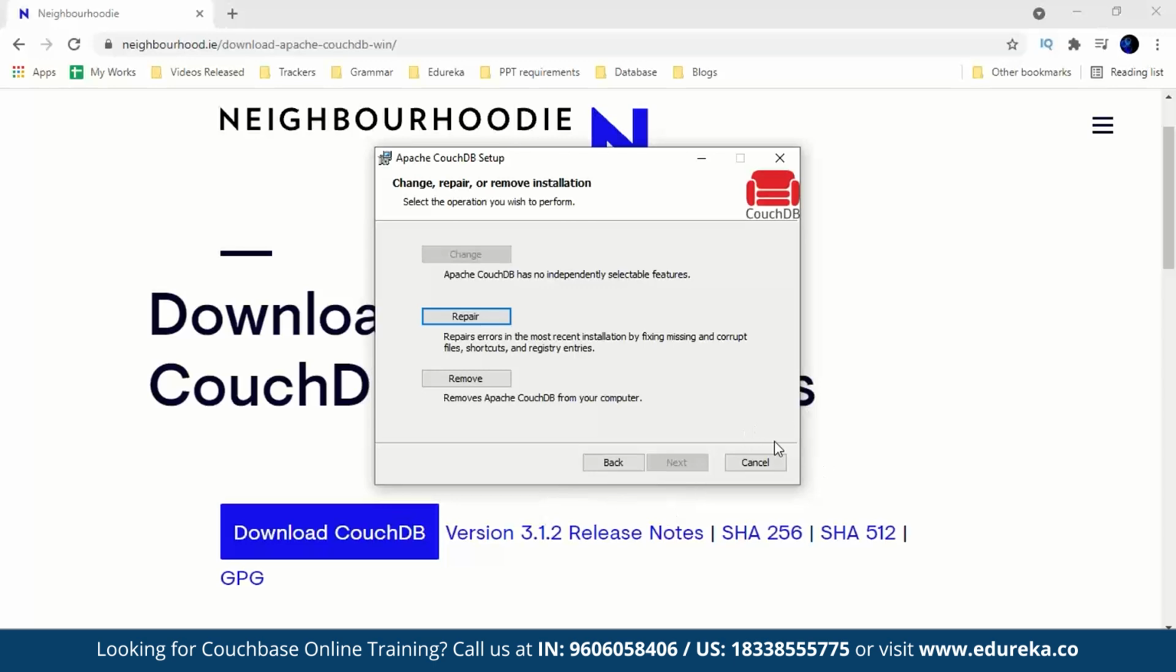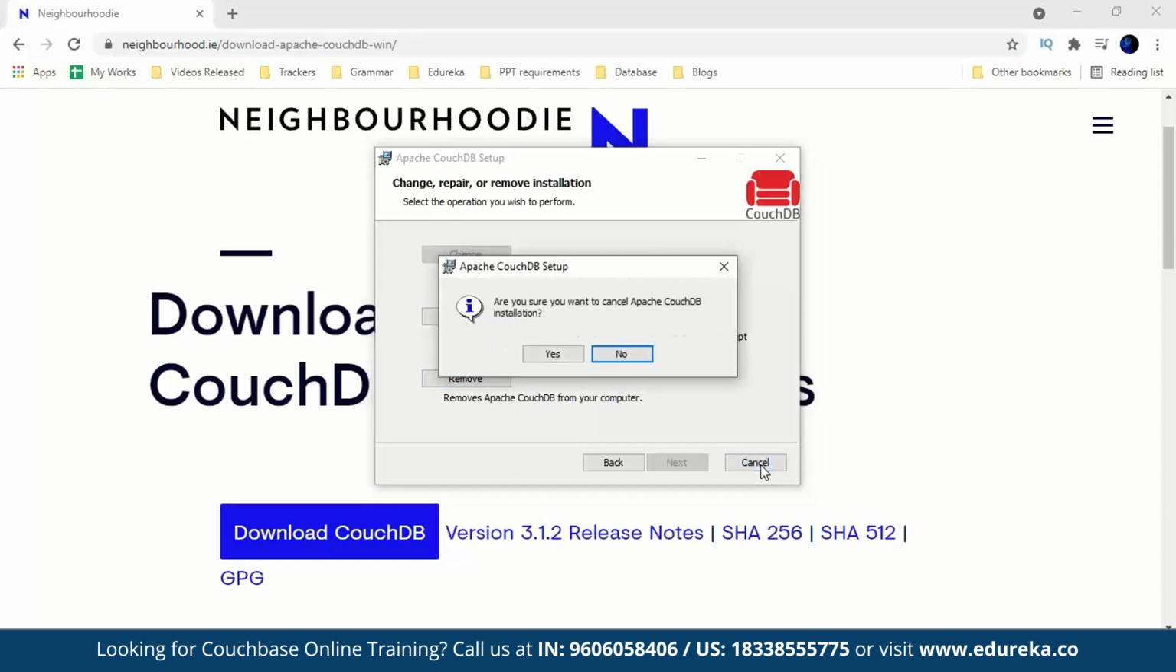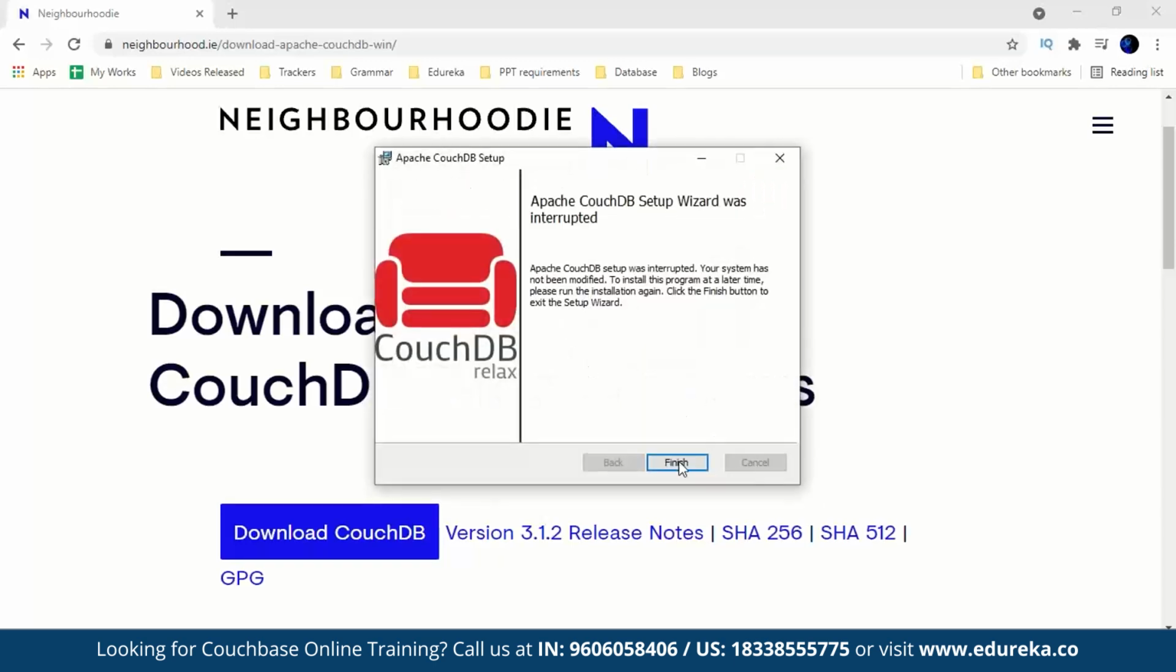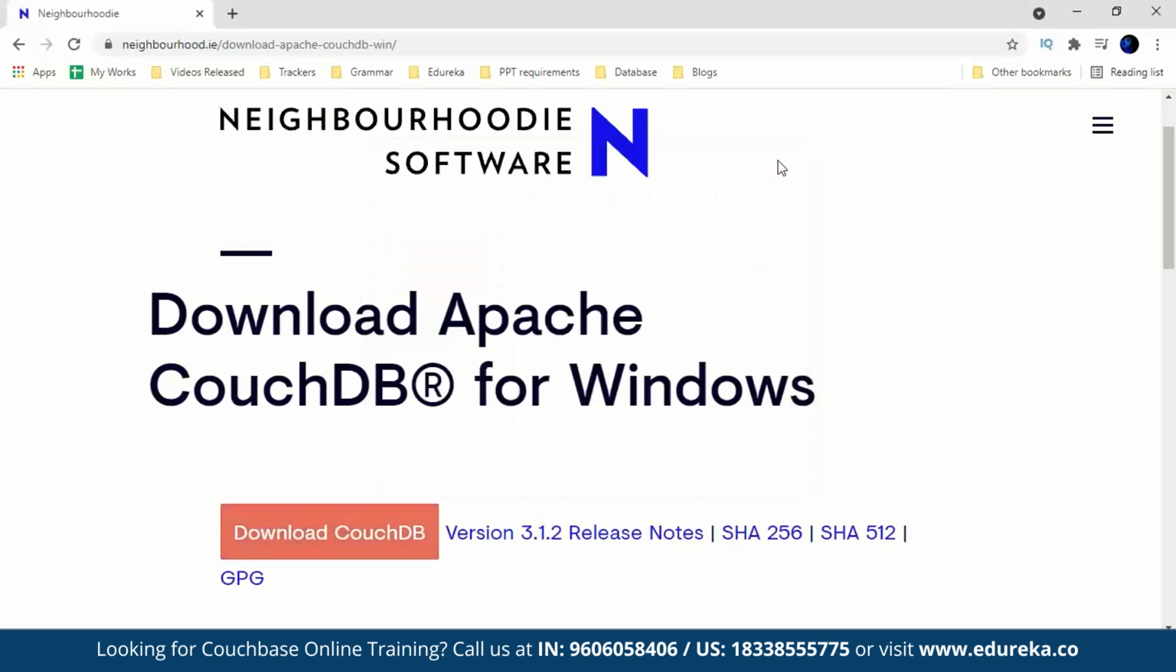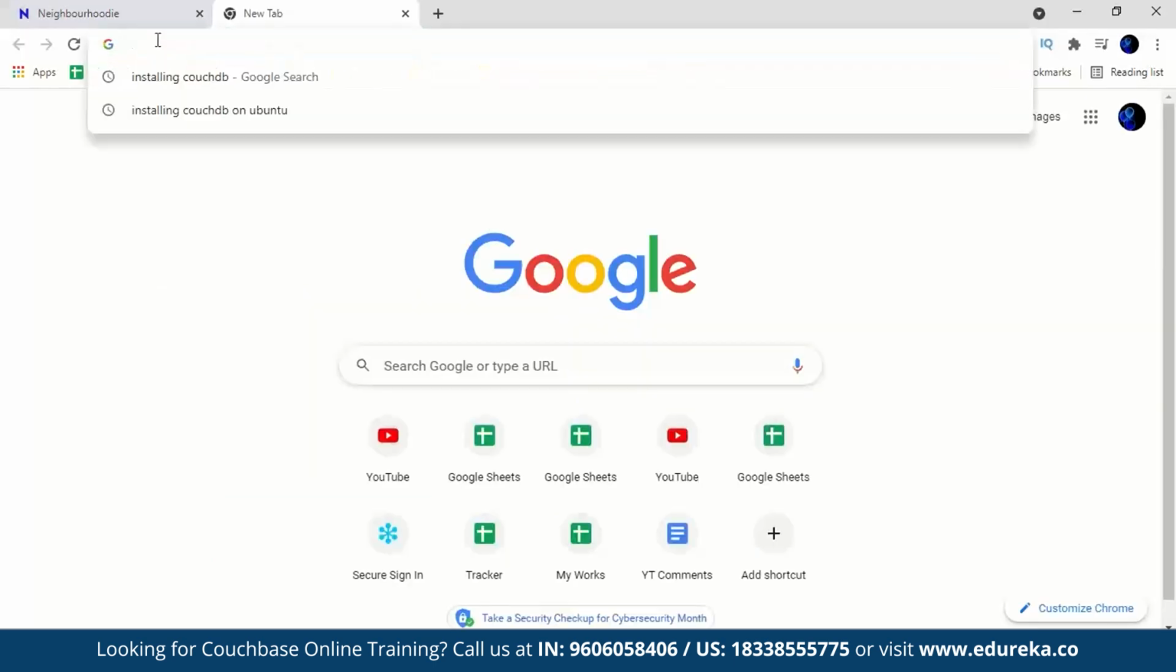But in my case, since I've already installed the CouchDB application on my system, it will show this kind of message. We'll just fix this real quick. Let's just cancel. And once you hit finish, you will see CouchDB installed. Now, how do you check that? Well, there's a command that you have to enter into your browser in order to check if you have installed CouchDB on your system.